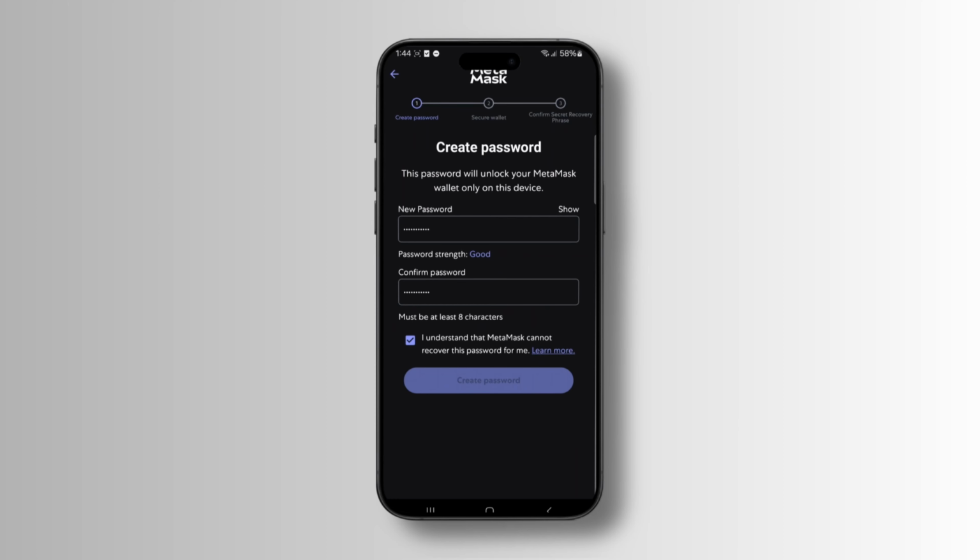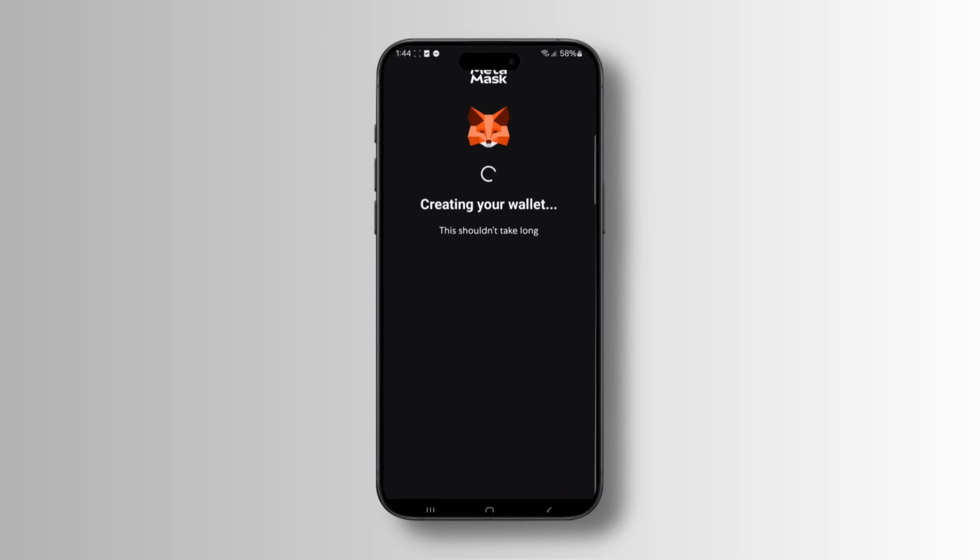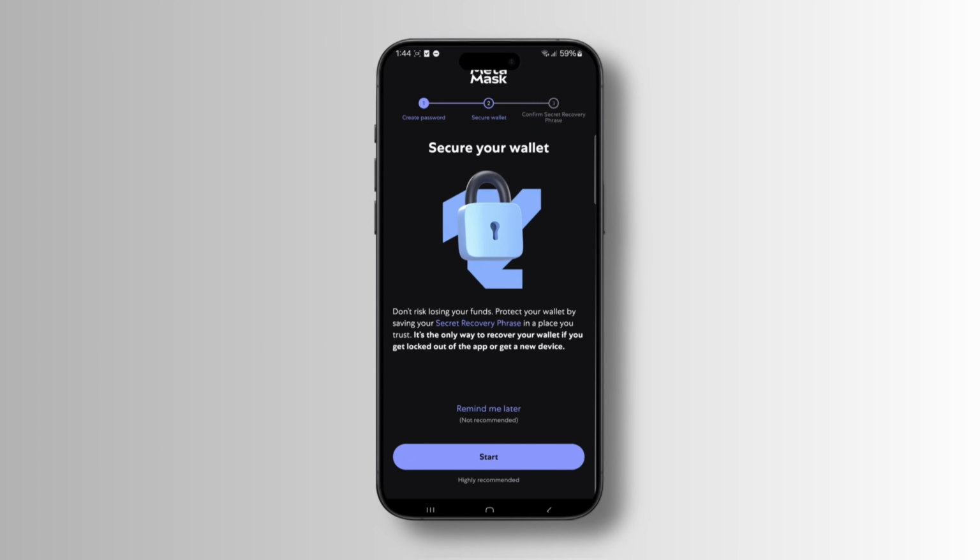So this password is a simple one. 1, 2, 3. As you can see, there's a green tick, and I can tap on create password. And now it's creating a wallet. Okay, there you go. It says secure wallet. Don't lose your funds, protect your wallet by saving your secret recovery phrase in a place you can trust. So this is what you need to secure.